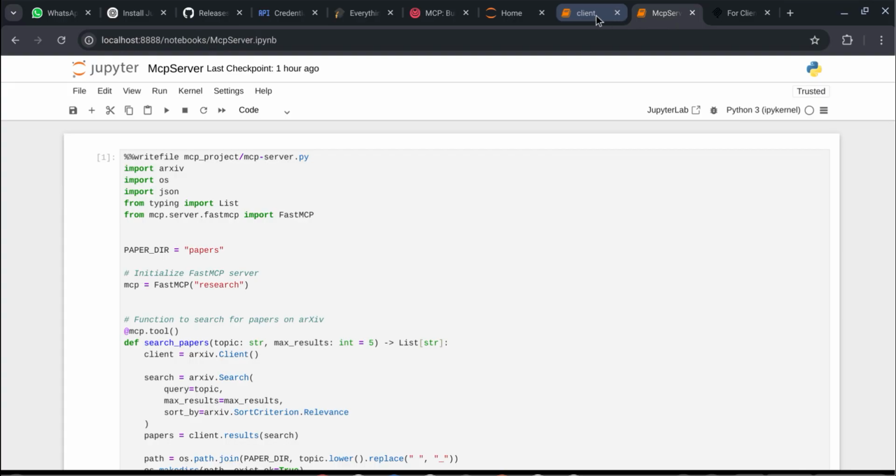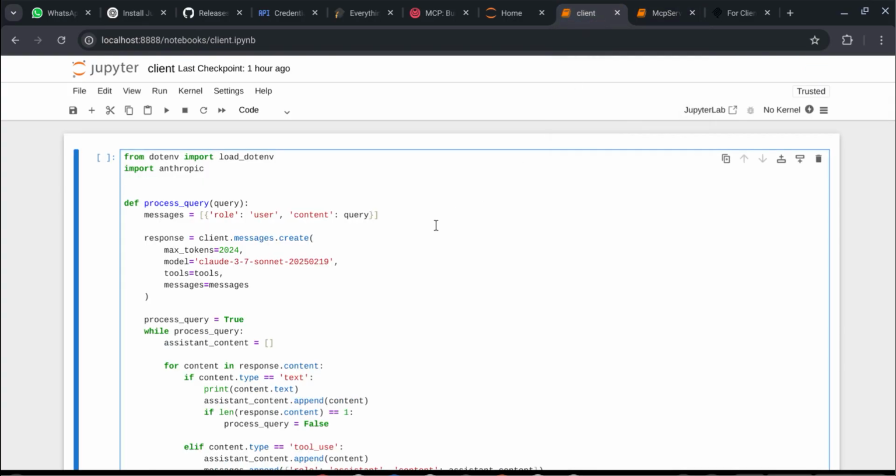I am planning to share a video today of the working of an MCP server, my own built MCP server, and I am going to use it with my own built MCP client.